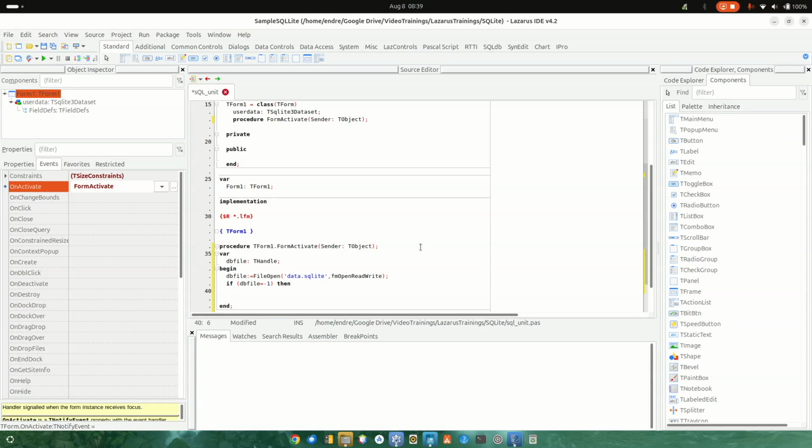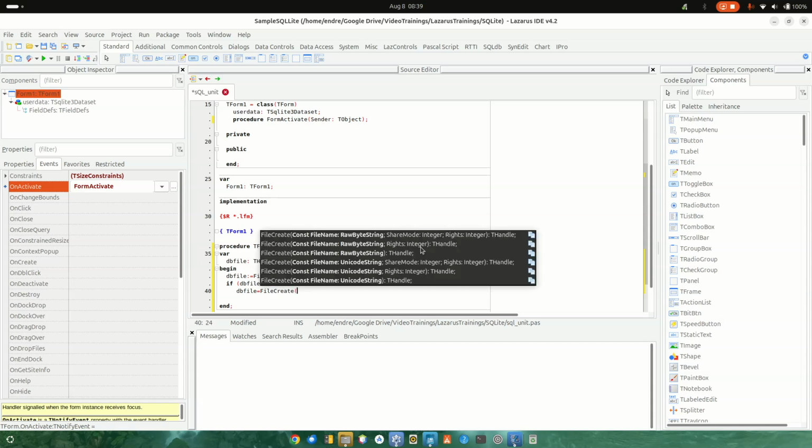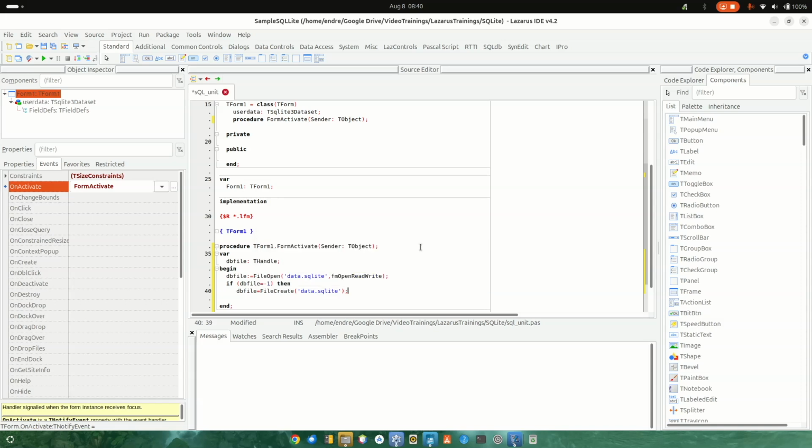So DB file create, and then we just create the file, and we don't need to do any. And then we need to close it if we want to use it for the data set. Then we need to close it. So file close, and then we just simply close with the handle.